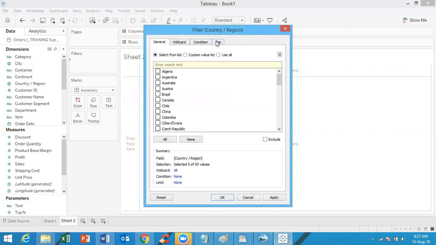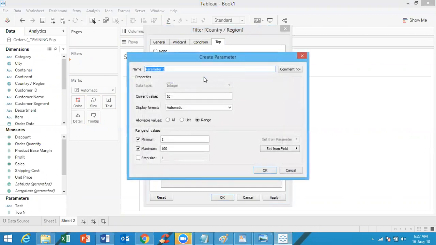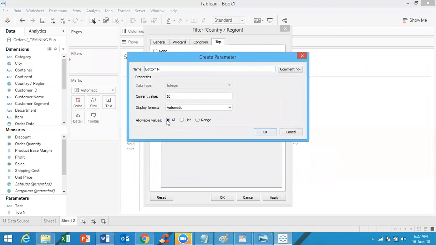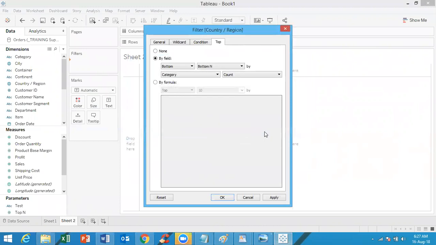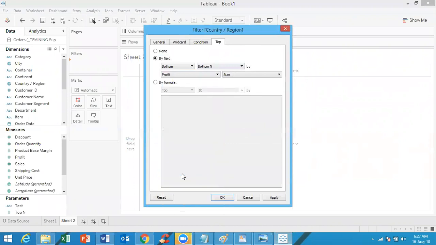Now we'll click on top, select by field, and select bottom, and click on create a new parameter. We'll enter the parameter name as bottom n, and the allowable values as all. We want dynamic nature, and click on OK. And we'll select profit and aggregation as sum. Click apply and OK.